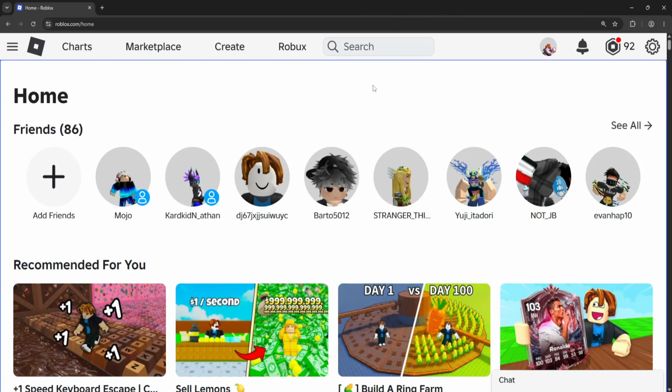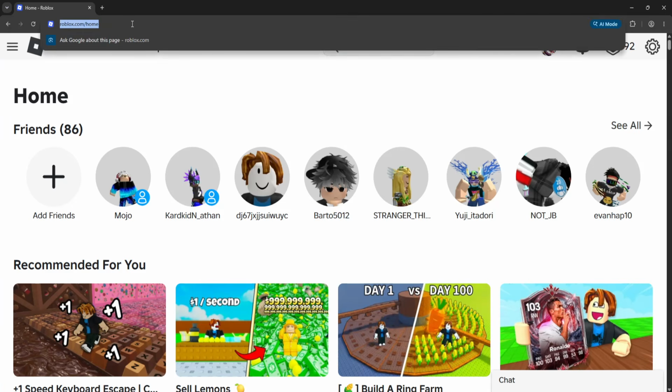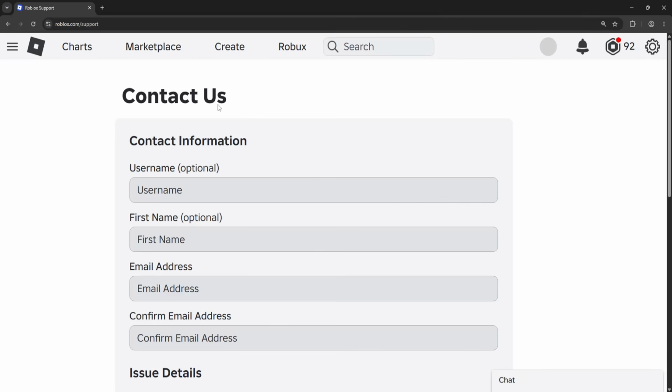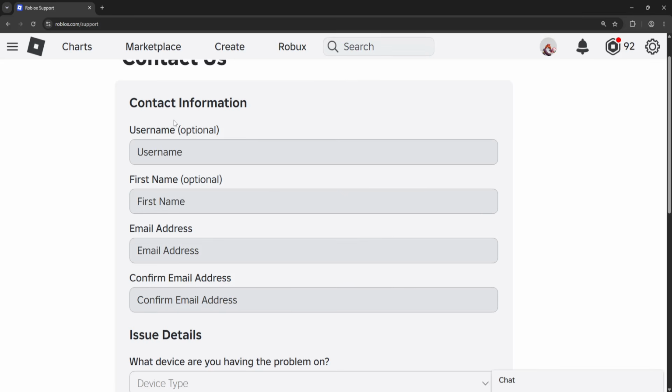How to refund a game pass in Roblox, the updated version. Load up the Roblox website and you just want to change /home to /support. Now you will be taken to this page, contact us.